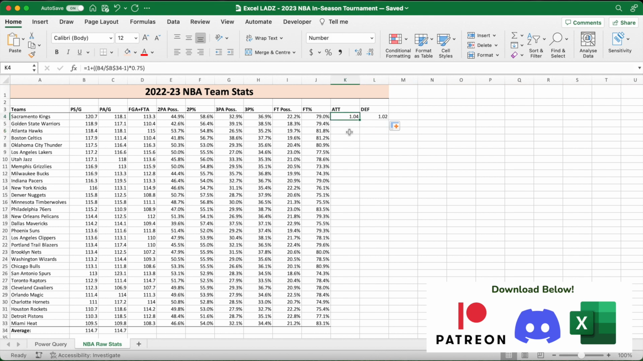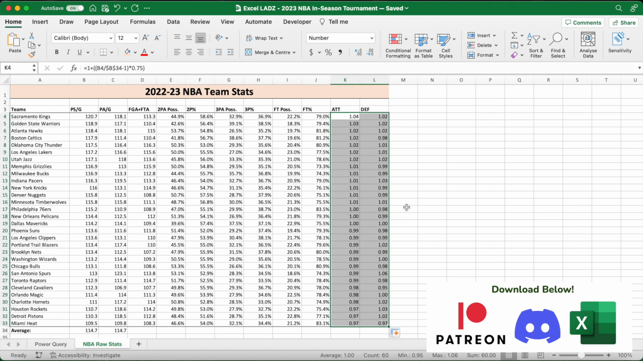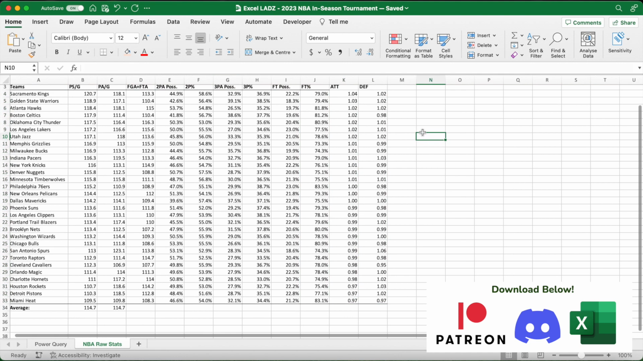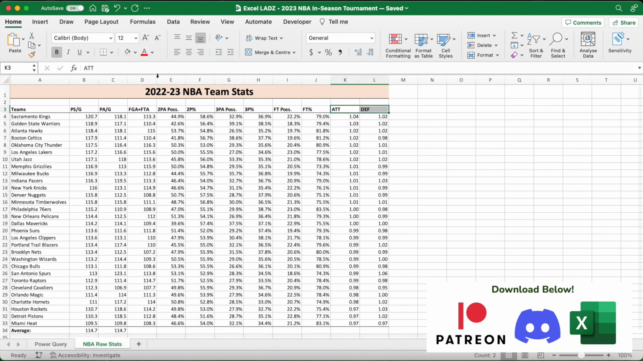So Sacramento have an attacking rating of 1.04 and a defending rating of 1.02, meaning they score 1.04 times the league average, which means they're 4% better, and they also concede 1.02 times more points than the league average, so they're 2% worse than the average team in defense. So now I'm going to add a little border here.